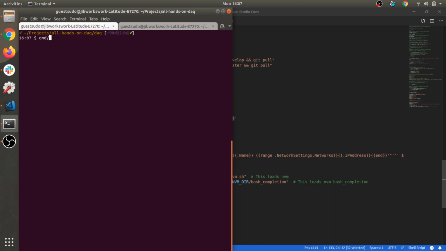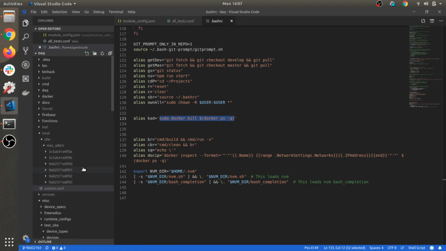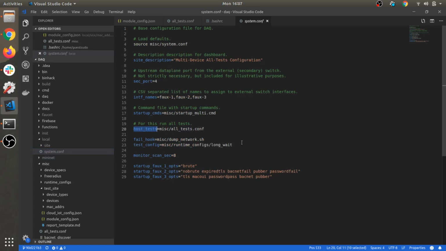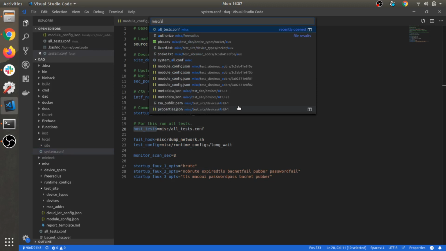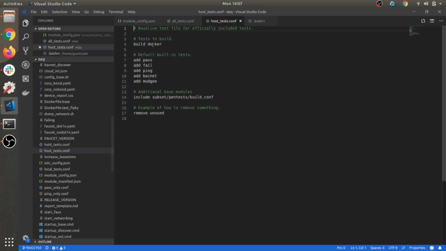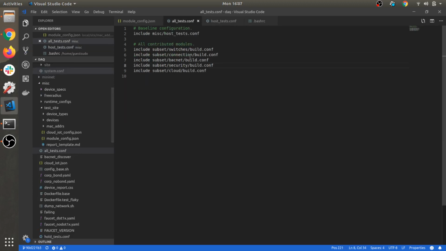So what we're going to do is a command build again. What the command build script does is it picks up what we tell DAQ to build based on this host test thing here. So once again, if we have a look at MISC all tests, we want to build the host tests. So look at that, MISC host tests. And this is what we had before. We want to build Docker, pass, fail, all this. Also include the subset pentest build conf, which is not included again here. So watch out for that one as well.